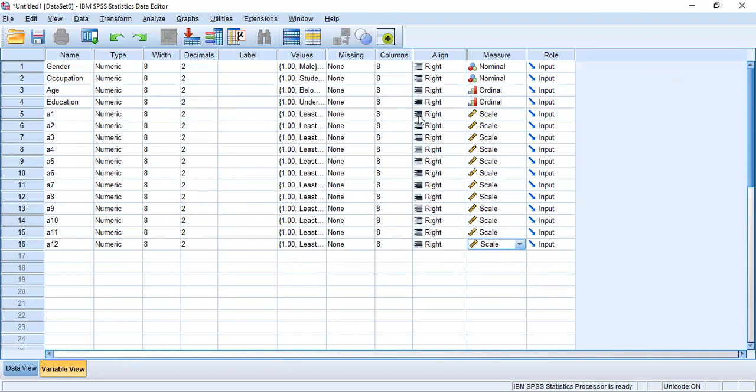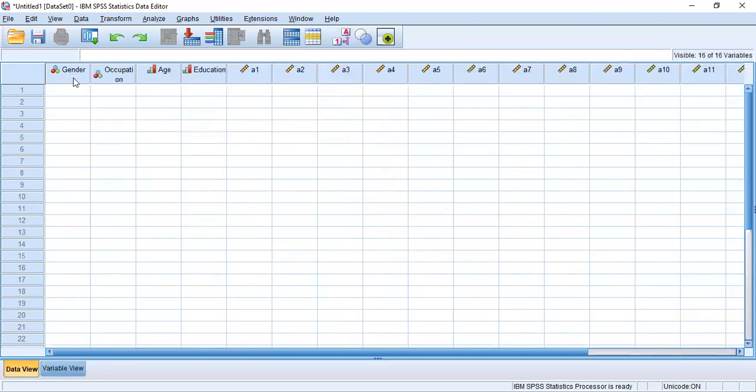Done. Now you click data view. As you can see, all variables are named. Now you're ready to move on to the next step.